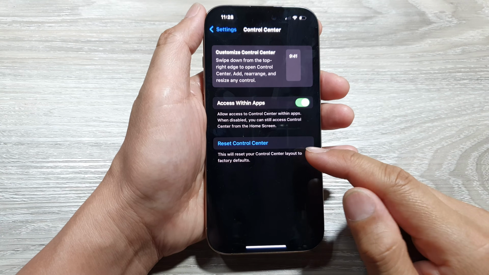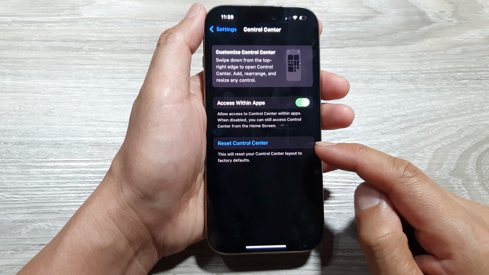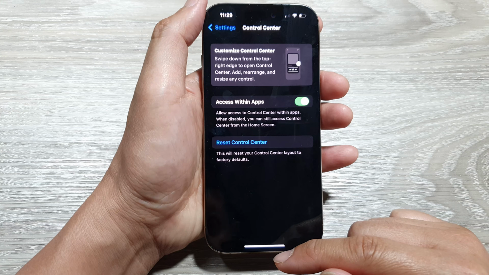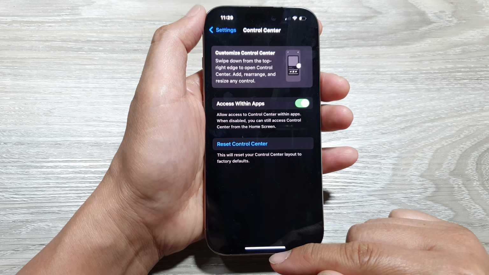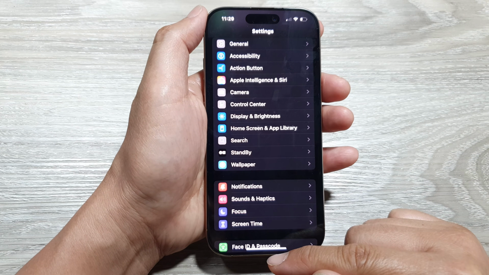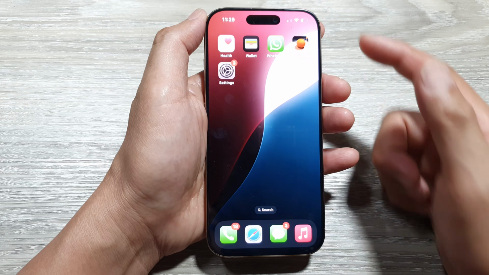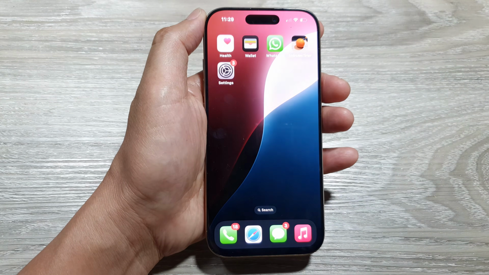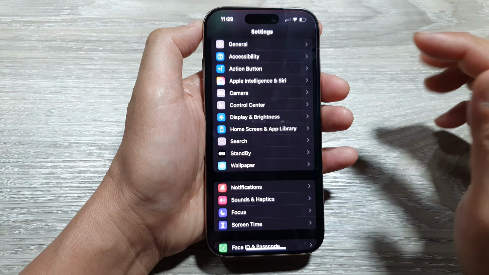How to reset the control center back to factory default on the iPhone 16 series or iOS 18. First, let's return back to the home screen by swiping up at the bottom of the screen. Now from the home screen, tap on Settings.